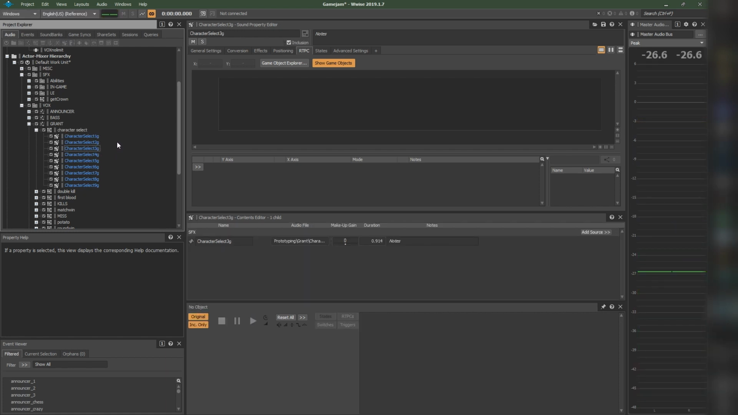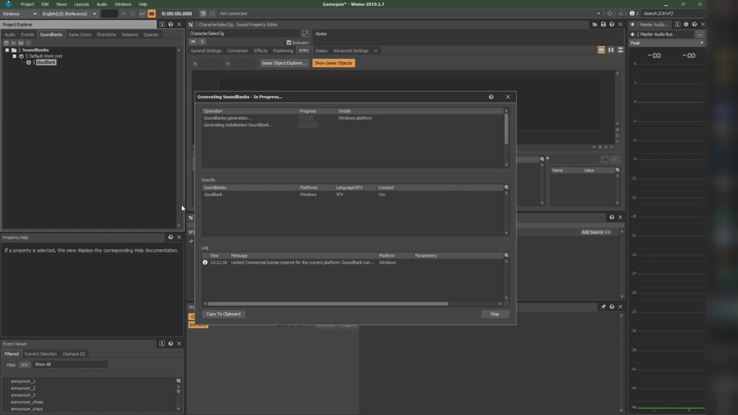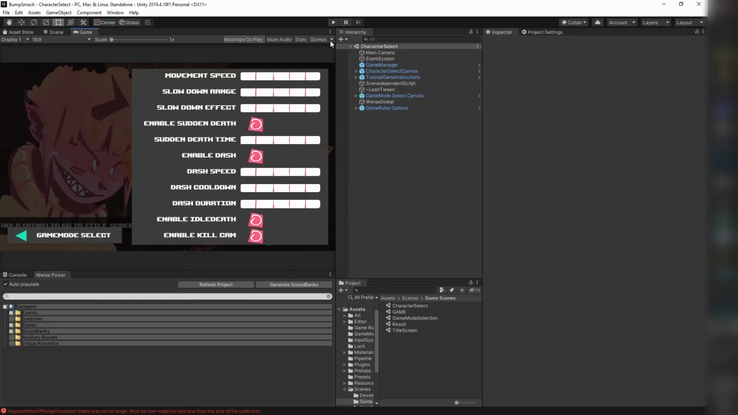I've already set everything up with events and such, so the only thing we need to do is build the audio bank. And once that's built, we'll head back into Unity and launch the project.